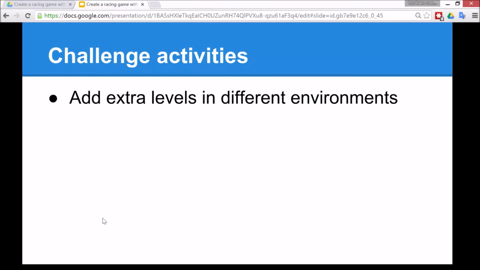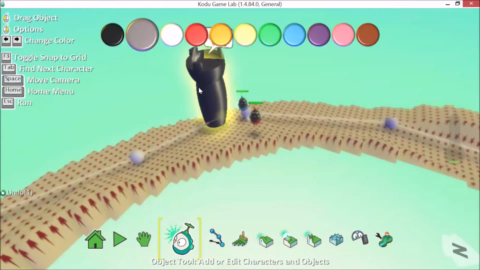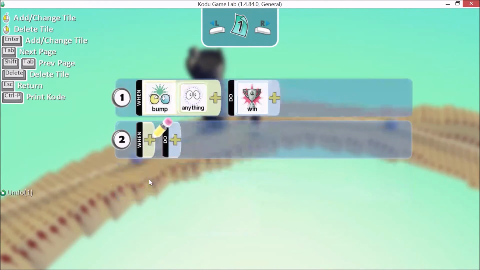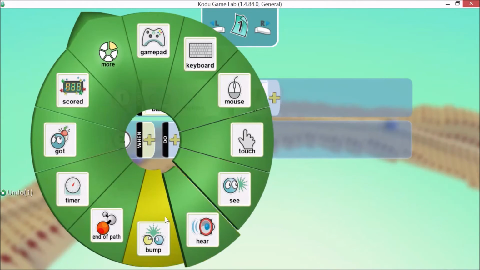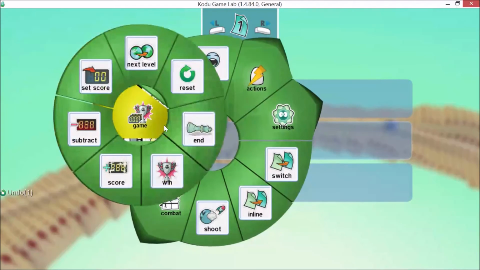Now for a real challenge activity, the children can add extra levels and also have a go at doing different environments. So I'm going to show you an underwater level. So go back to Kodo. Now you can actually program the castle and right click on that. So when you bump anything you win the game, but also when you bump into the castle, do game next level.